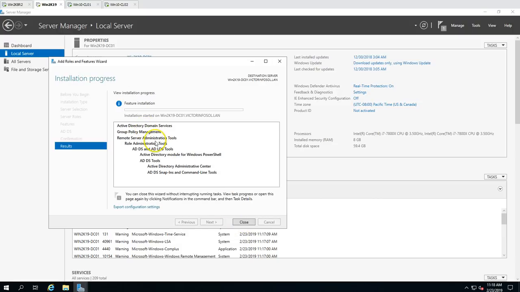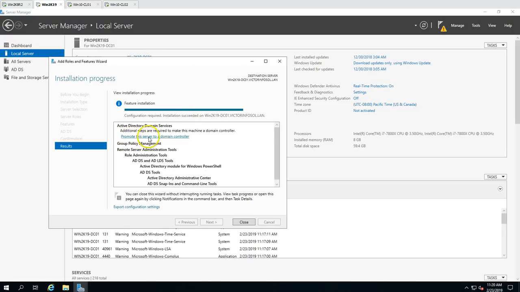You can see what this is going to install: Active Directory Domain Services, the Group Policy Management tool, and other management tools. Basically, this installation prepares all the binary files required to promote this machine as a domain controller. Once the installation is finished, we are good to promote this server. It will take a few more seconds. Almost 70% completed. Now we got the link to promote this server as a domain controller.